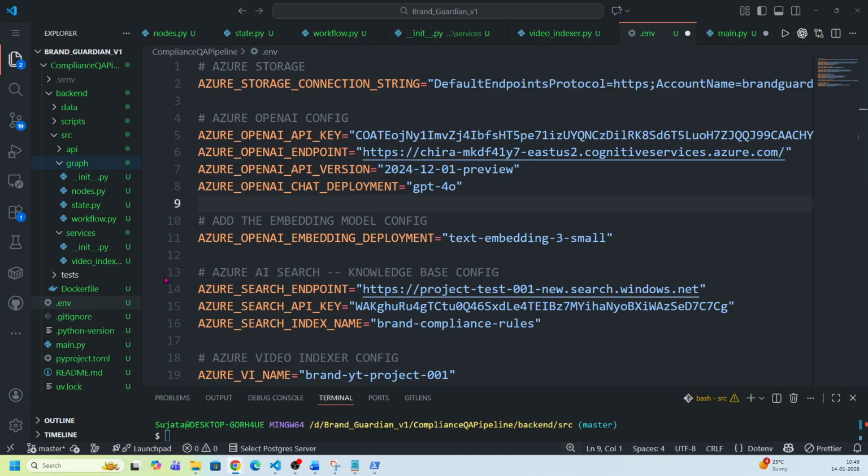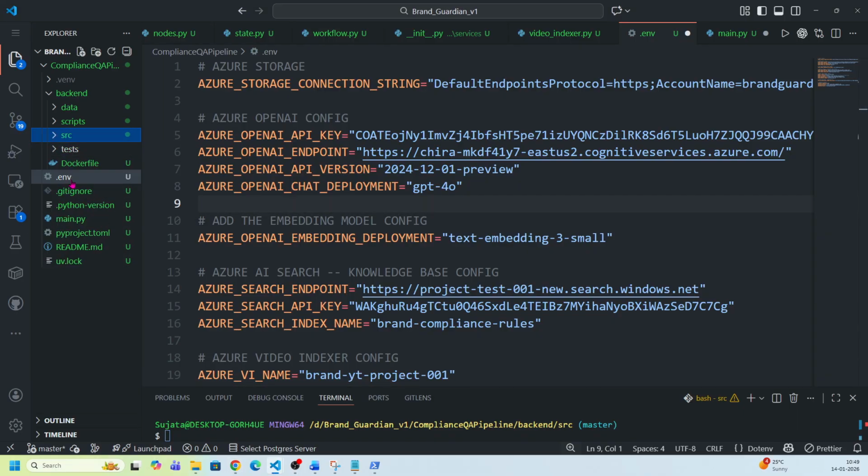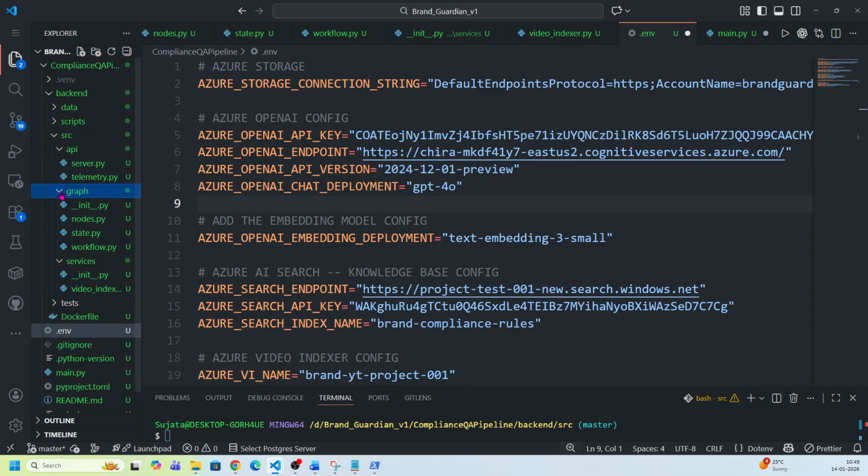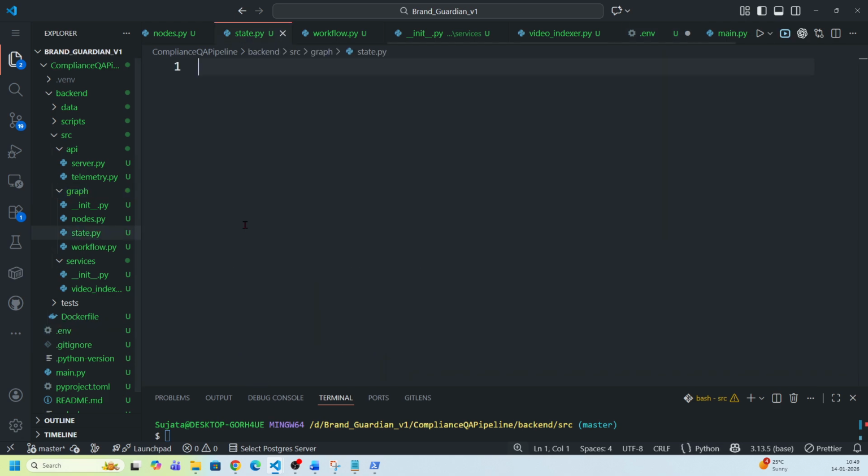All right, now let us do one thing. Let us get started with writing our code. In SRC, we are going to go into the graph directory, and in graph, we are going to first define the state of LangGraph. So let us go and define the state first. I'll write the code, and slowly and steadily I'll also explain what we are exactly doing here.